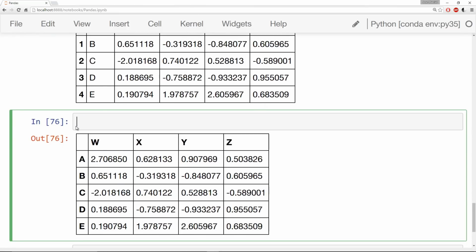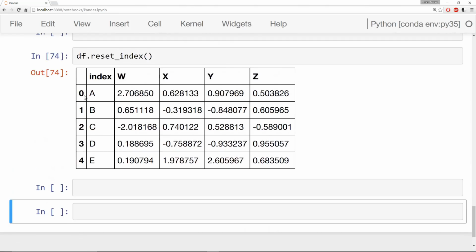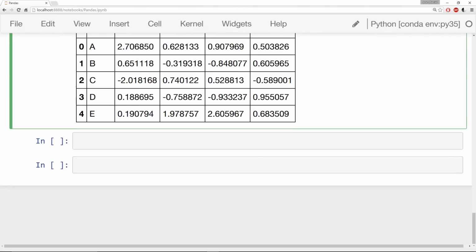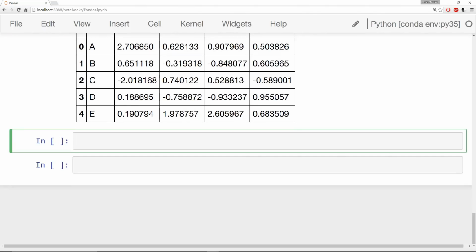Let me go ahead and clear this out. Again, if you just want to reset the index to a numerical value, you can just use .reset_index, and your old index will become a column of your data frame. Okay, let's go ahead and show one more new index example, such as setting the index.